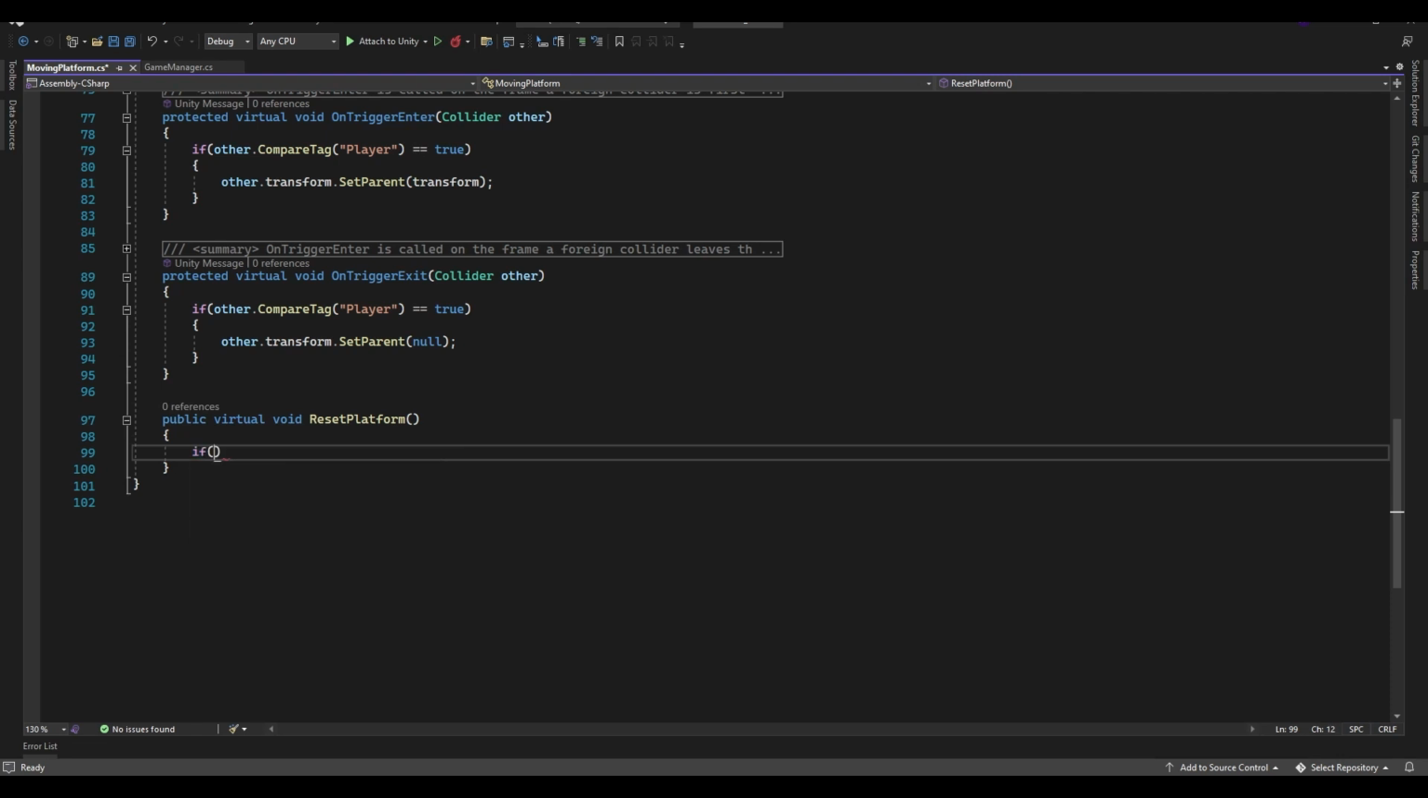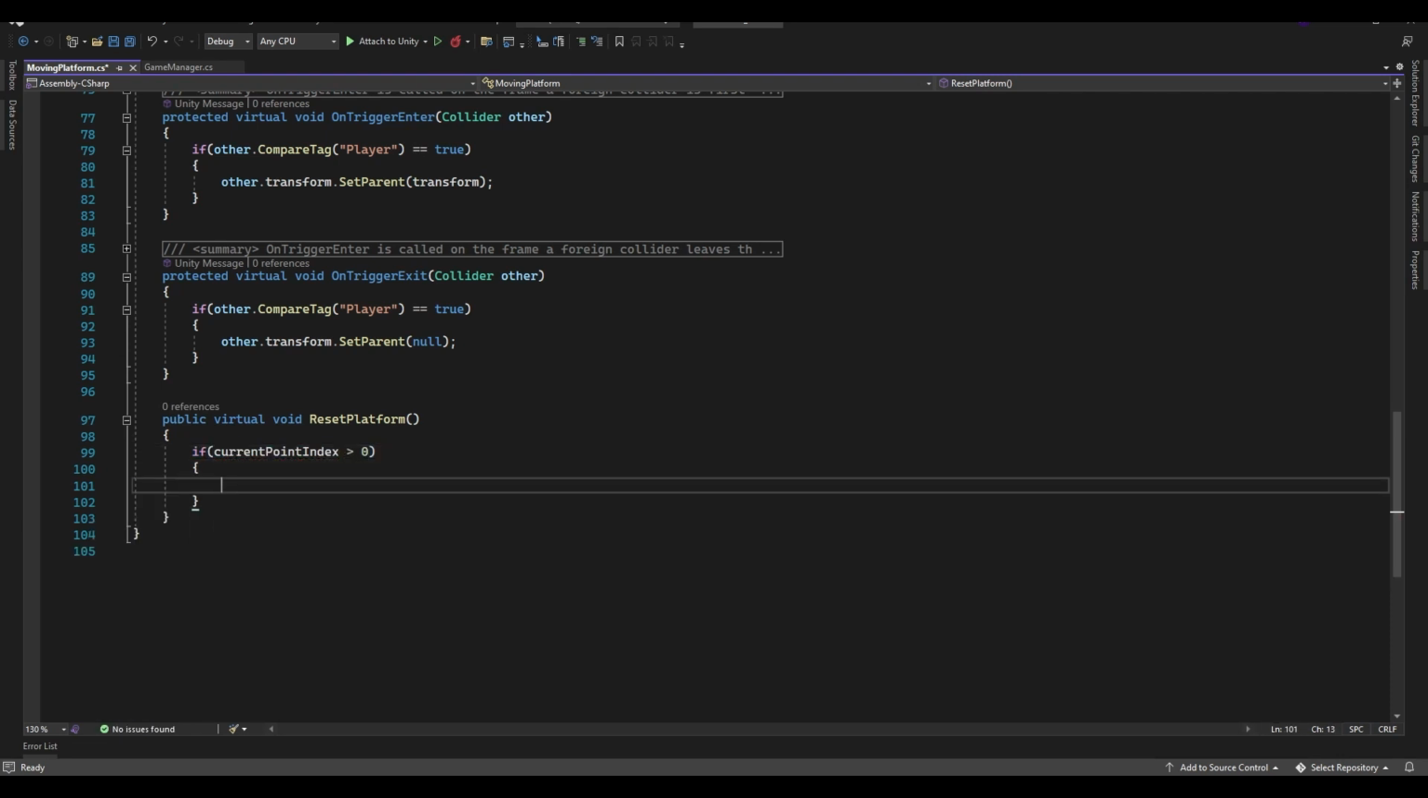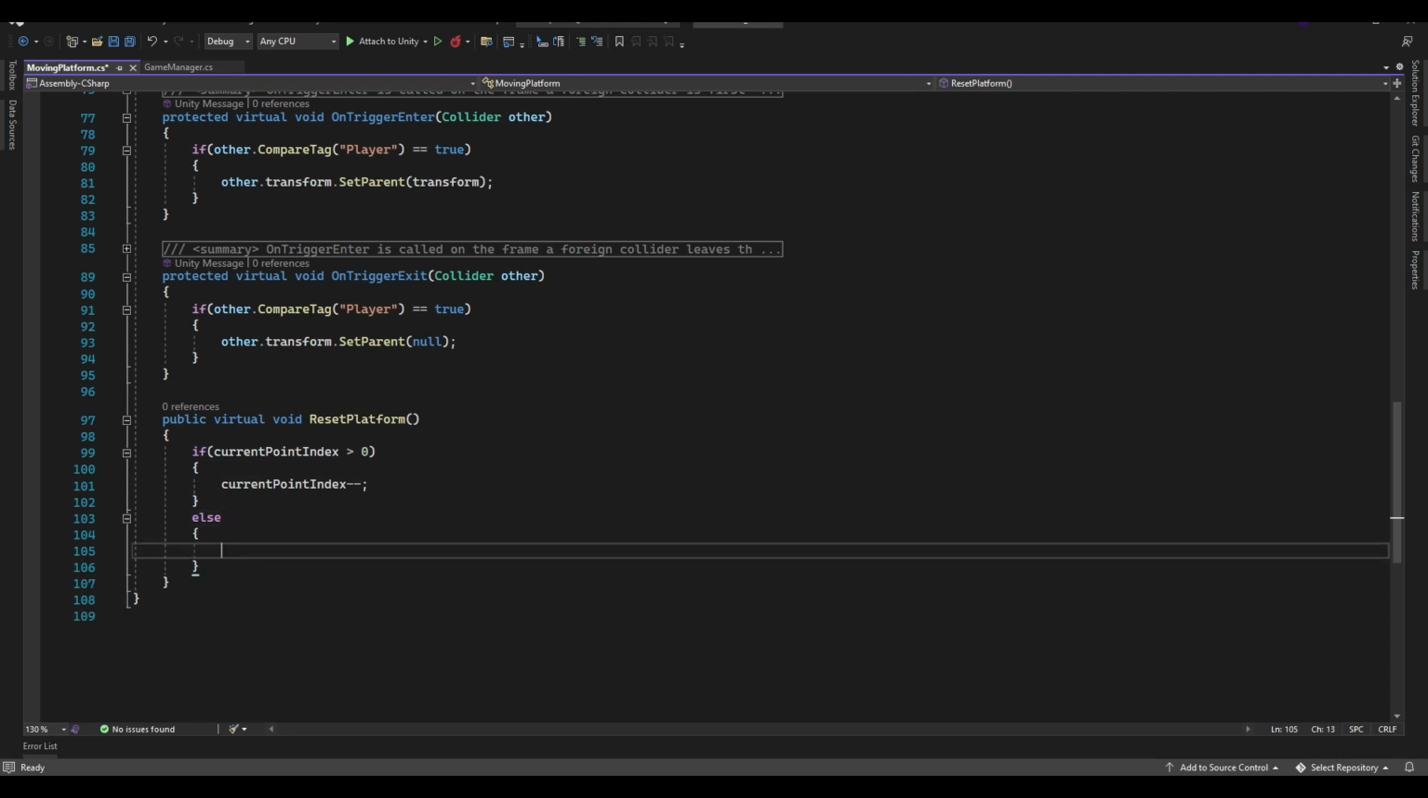So here we're just going to open an if statement, and we're going to check to see if our current point index is greater than 0. If it's greater than 0, we are able to subtract 1 from our current point index to just go to the previous point. If it is not greater than 0, then we need to go to the last index. So we'll say current point index is equal to points.length. But then remember that indexes are always 1 less than the total length. So we'll say length minus 1.